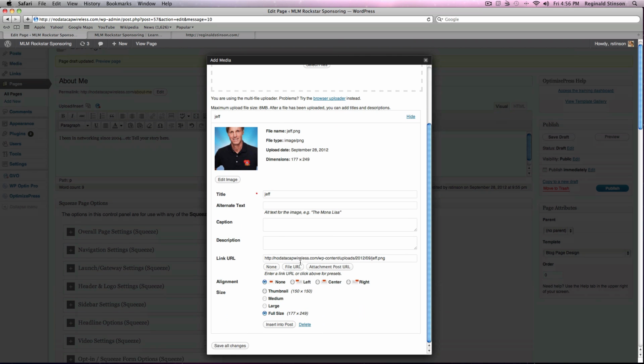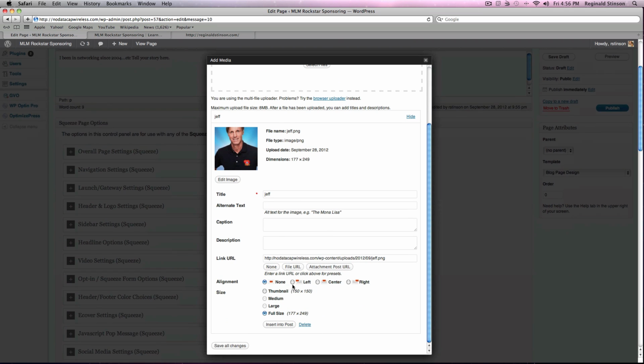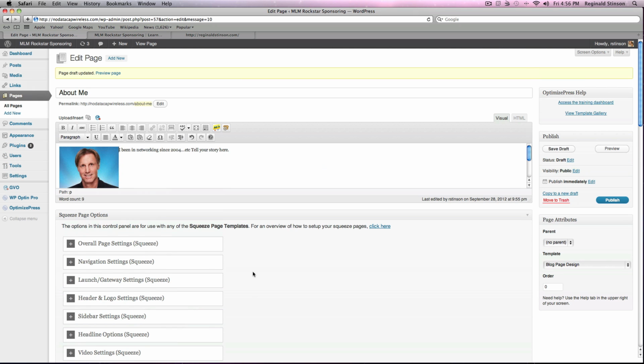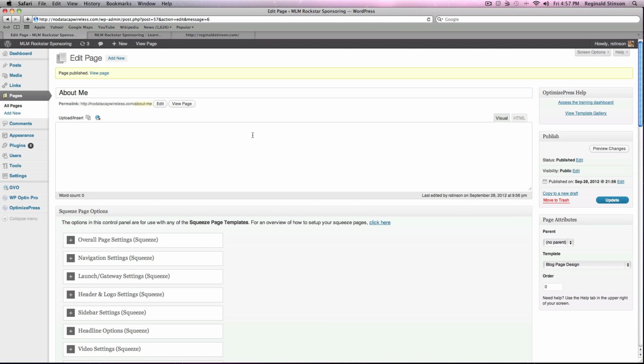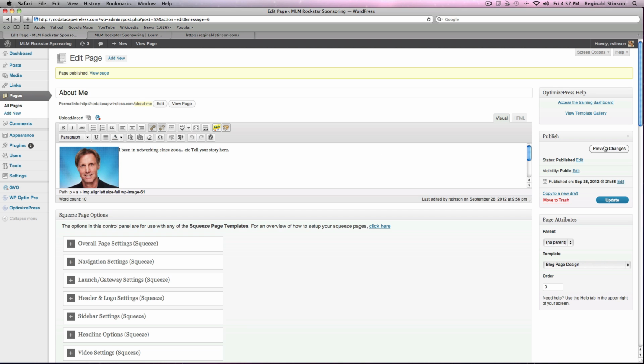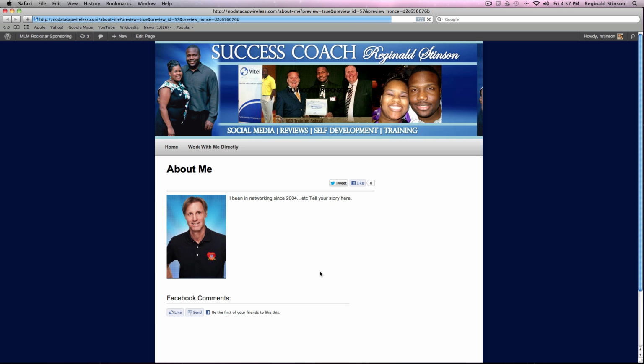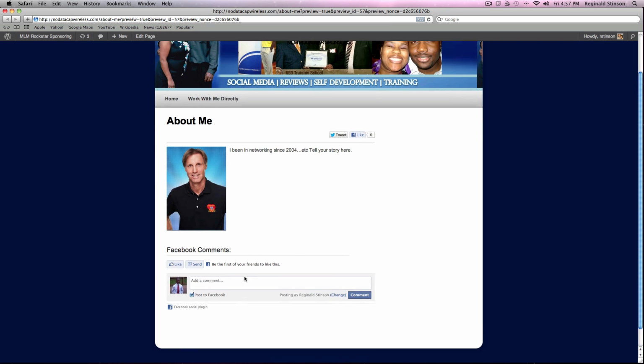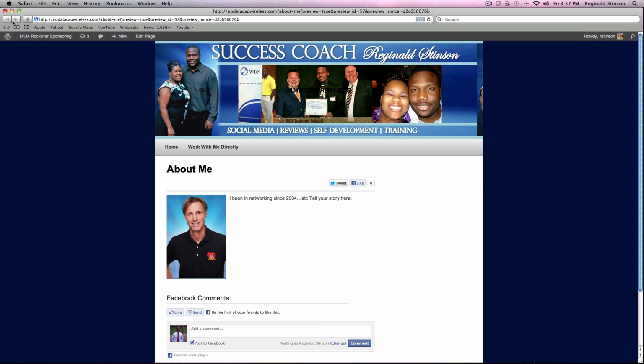All right. And you see here, alignment. I'm going to align it to the left of the text. The size is perfect. It's not too big. I'm going to click insert into post. And let's publish that. All right, so let's click preview. All right, so that's cool. So if you had a nice little paragraph there and sincerely in your signature, that will look really nice.